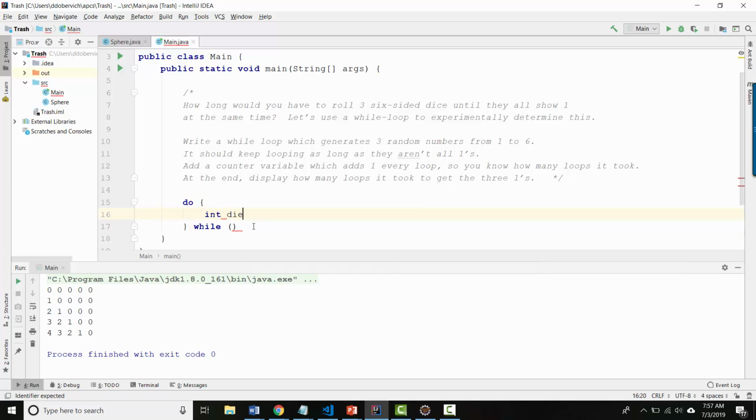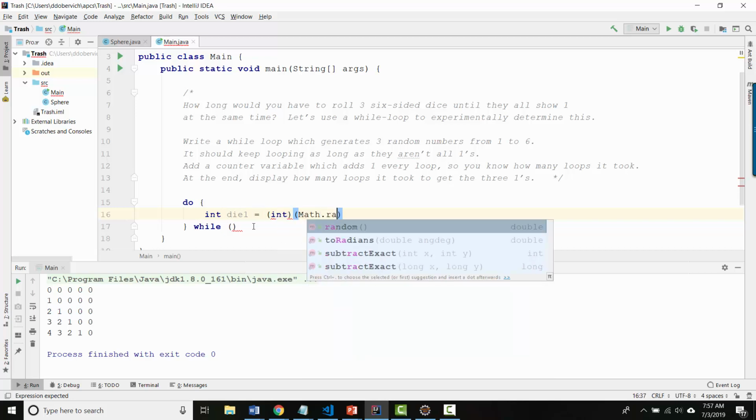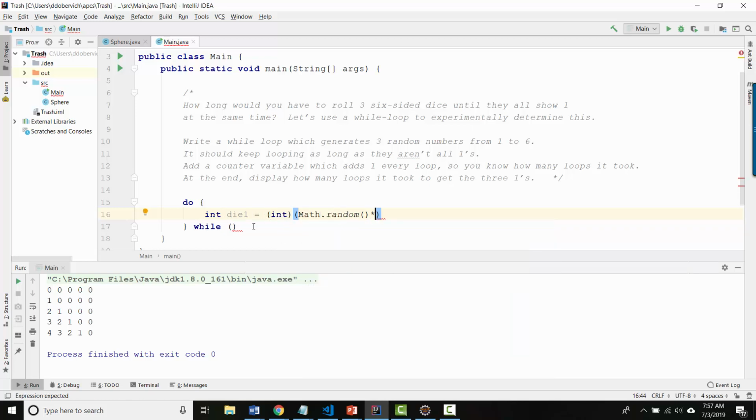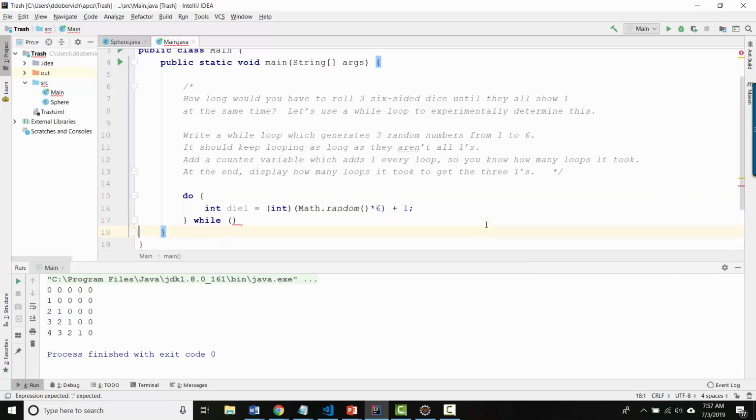So I'll have die1, die2, die3. And for each one, I'll cast to an int. And I'll have Math.random times 6. So that would be an integer between 0 and 5. And then I'll add 1 at the end. There's lots of ways that this thing could look. That's one of them. So I'll do that for all 3 of them. So that's die1 and 2 and 3.